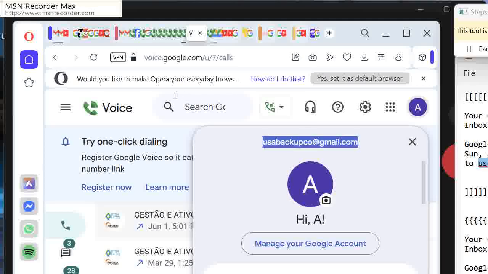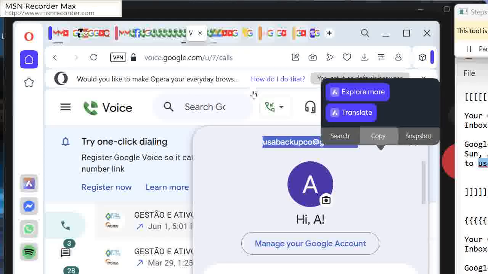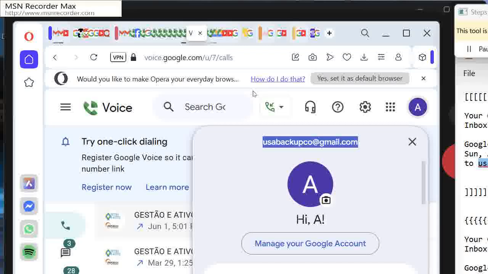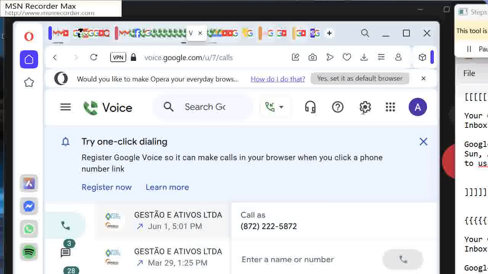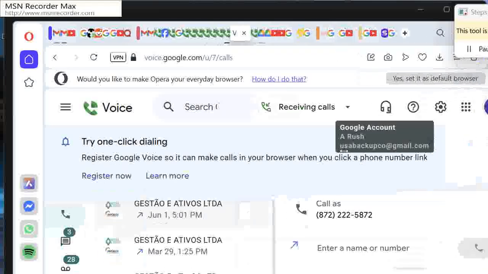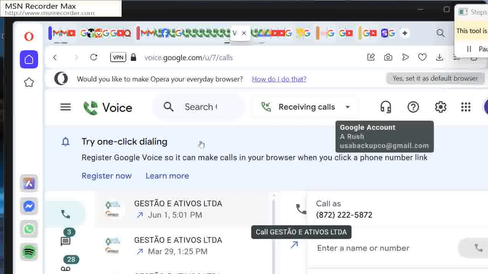Copy and paste it in my notes. Control V. For some reason, it didn't make the outbound call yet, so let's make a little more space here and click this, and maybe now it will work.